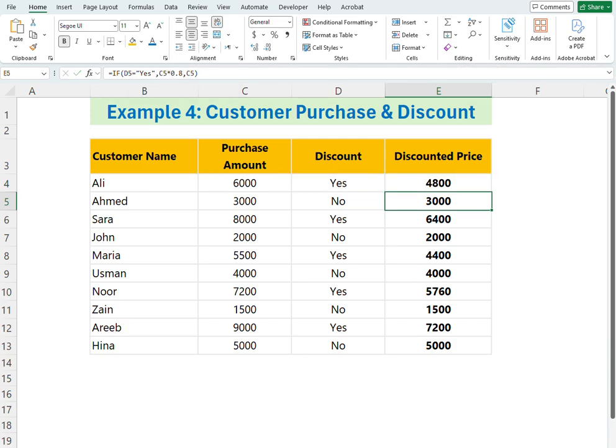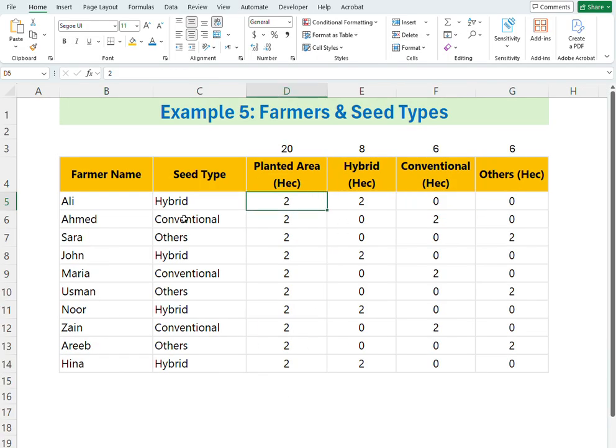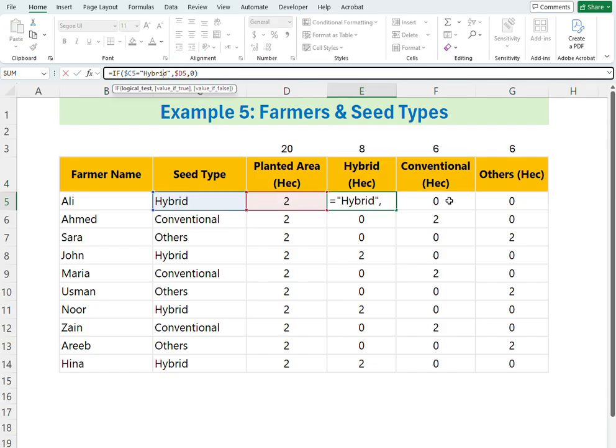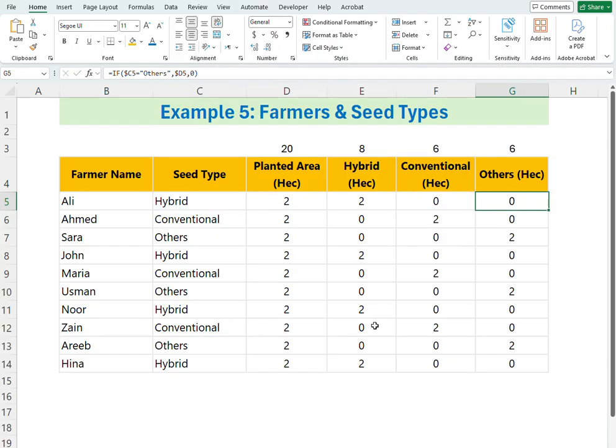In the fifth example, we work with seed types. If the seed type is hybrid, the area is placed in the hybrid column. If it is conventional, it goes to the conventional column. And if it is others, it goes to the others column. Otherwise, the value remains 0.